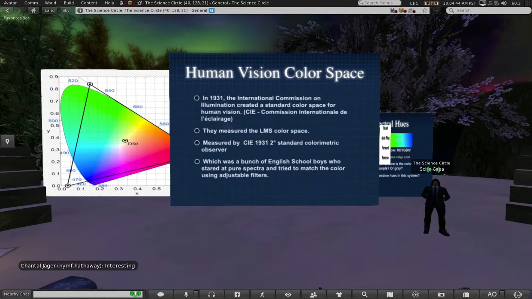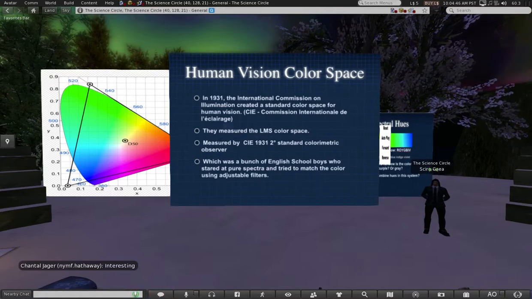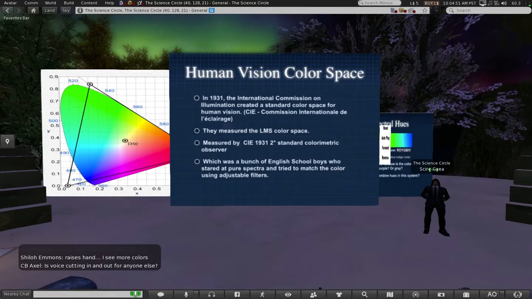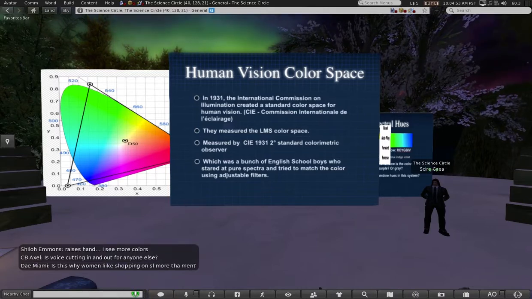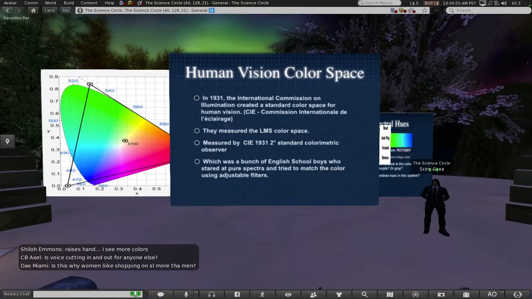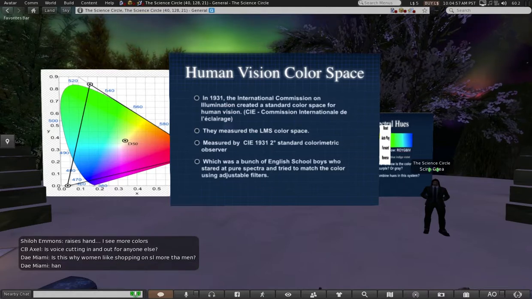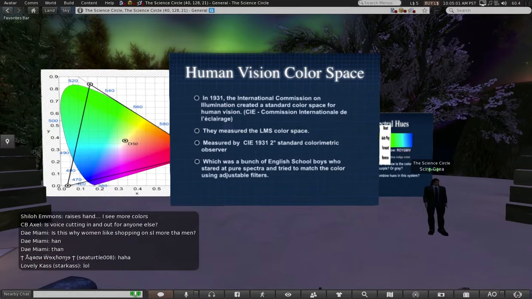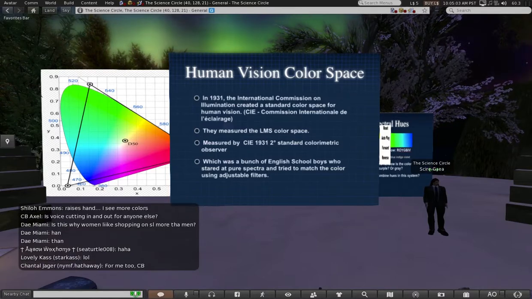So the human vision color space was measured. This was first done back in 1931 by the International Commission on Illumination. And in French, their initials were CIE. And they defined the standard color space for people.